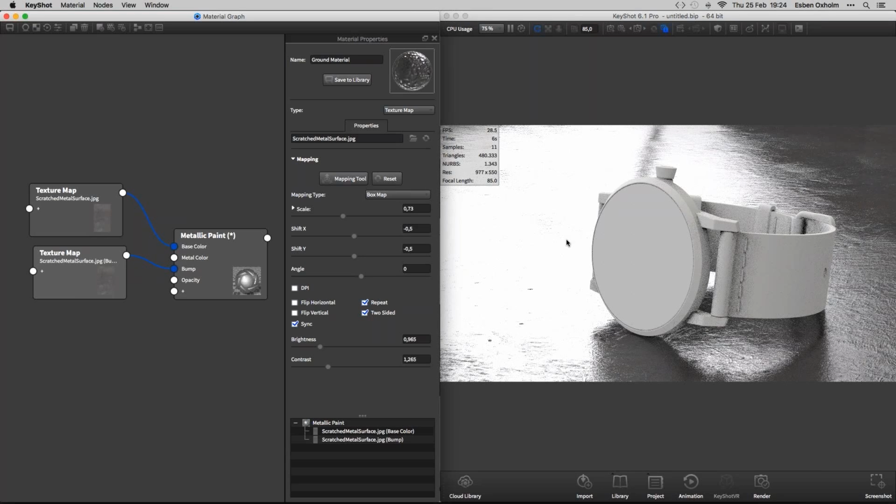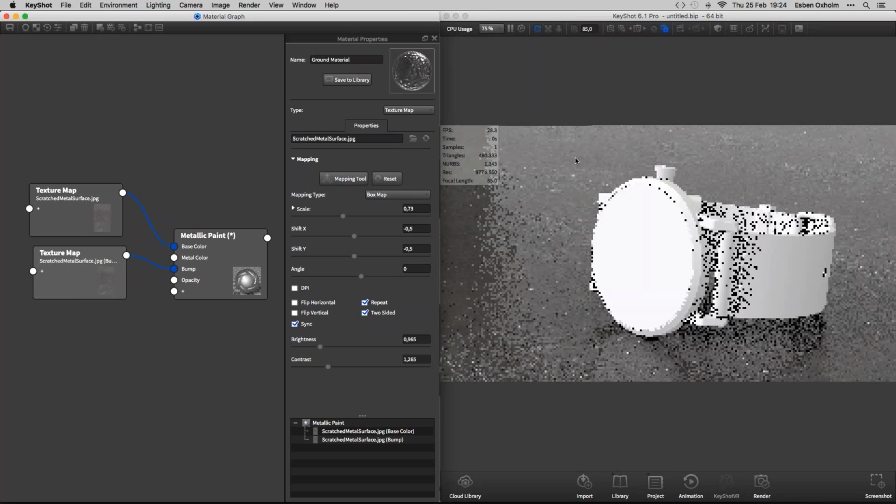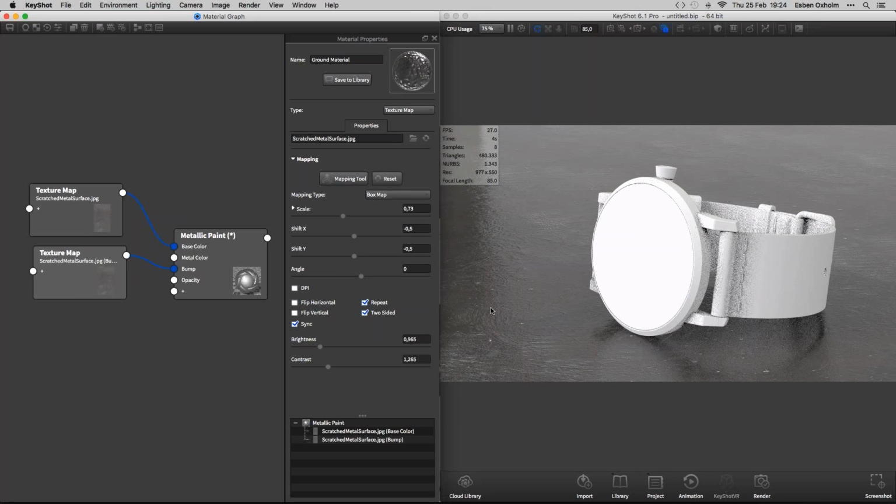But I will turn my environment around by pressing Command and left click and drag to get rid of that crazy highlight. So you really see here also how much the light and the texture and the materials affect each other.